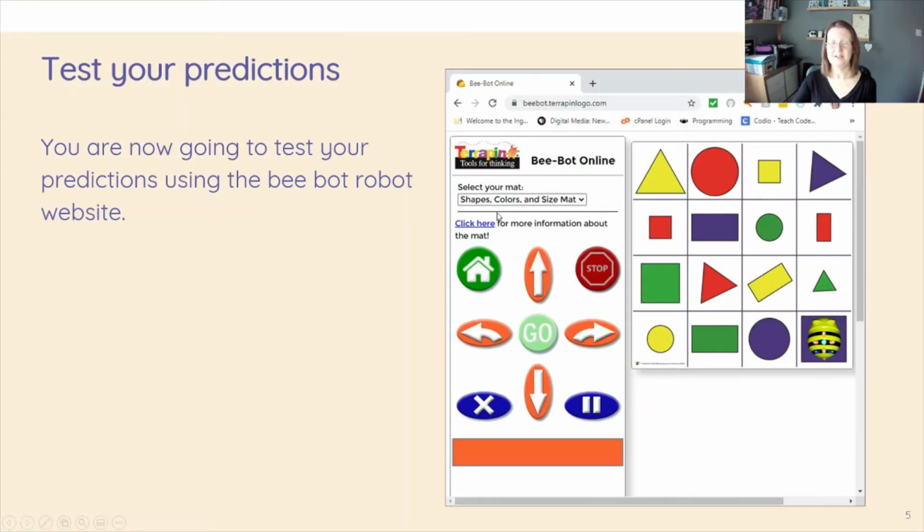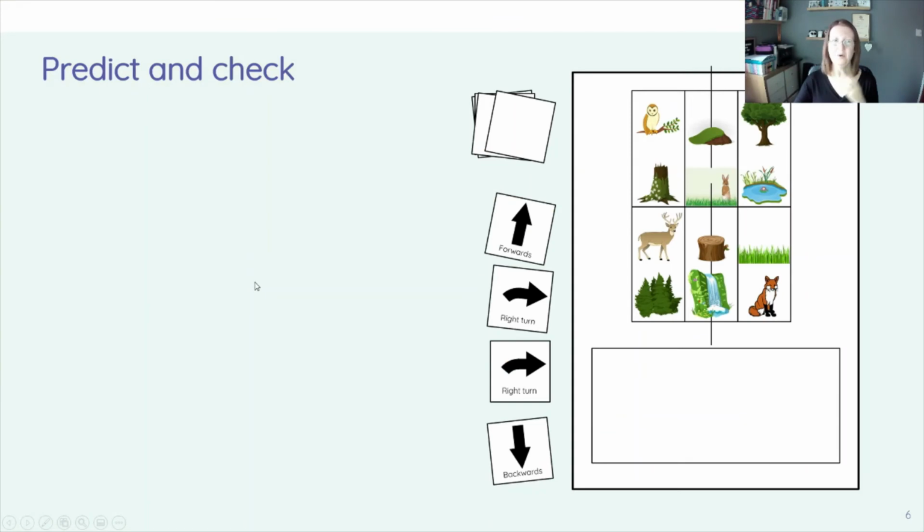Okay, so it's really important that when we make those predictions, we're following the instructions and working out where we're going to end up, that we then test it to see whether we were correct. And what you're going to have a go at now is a little activity. There are some cards for you to cut up, or you can just draw these on some paper. And we have a map here for you to use.